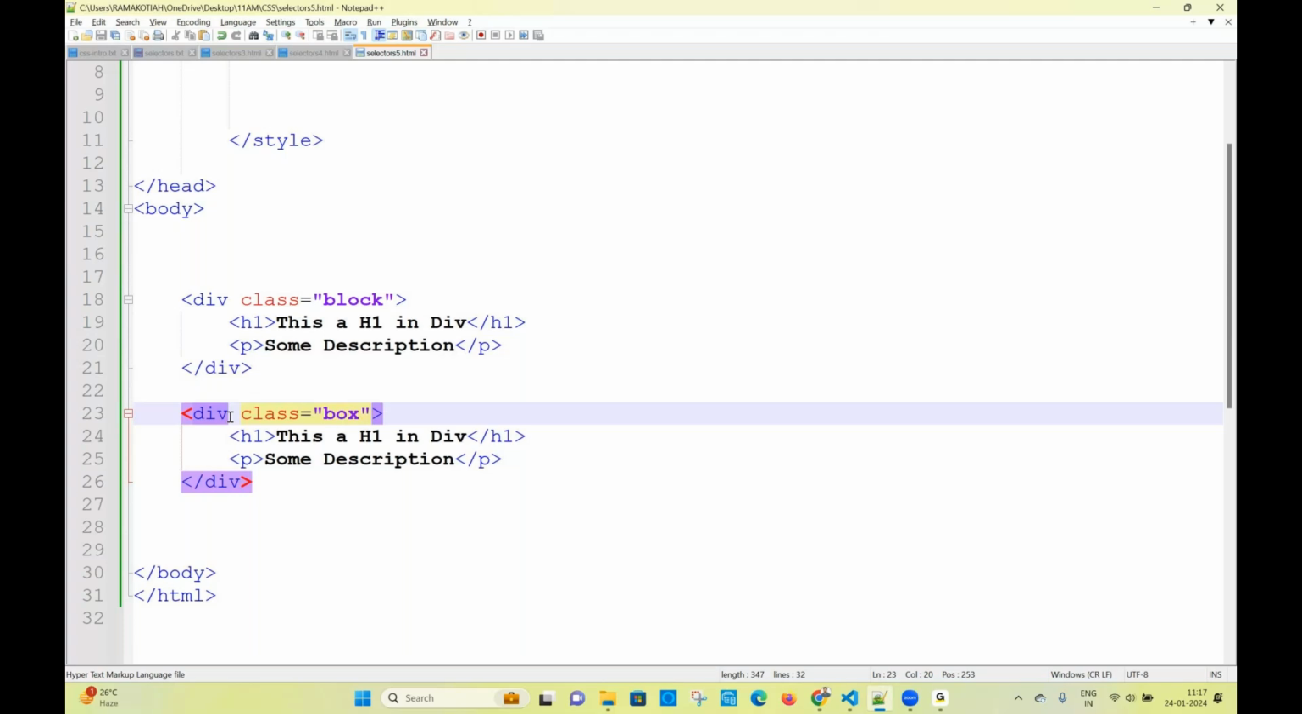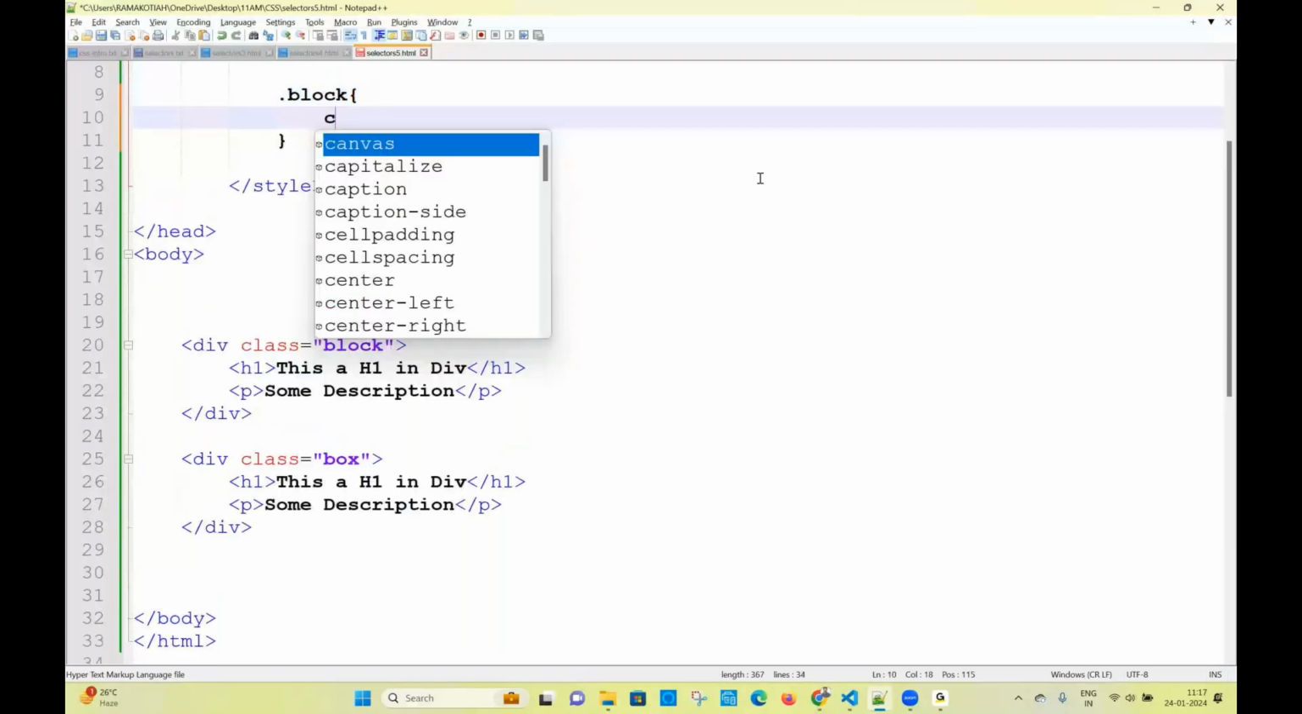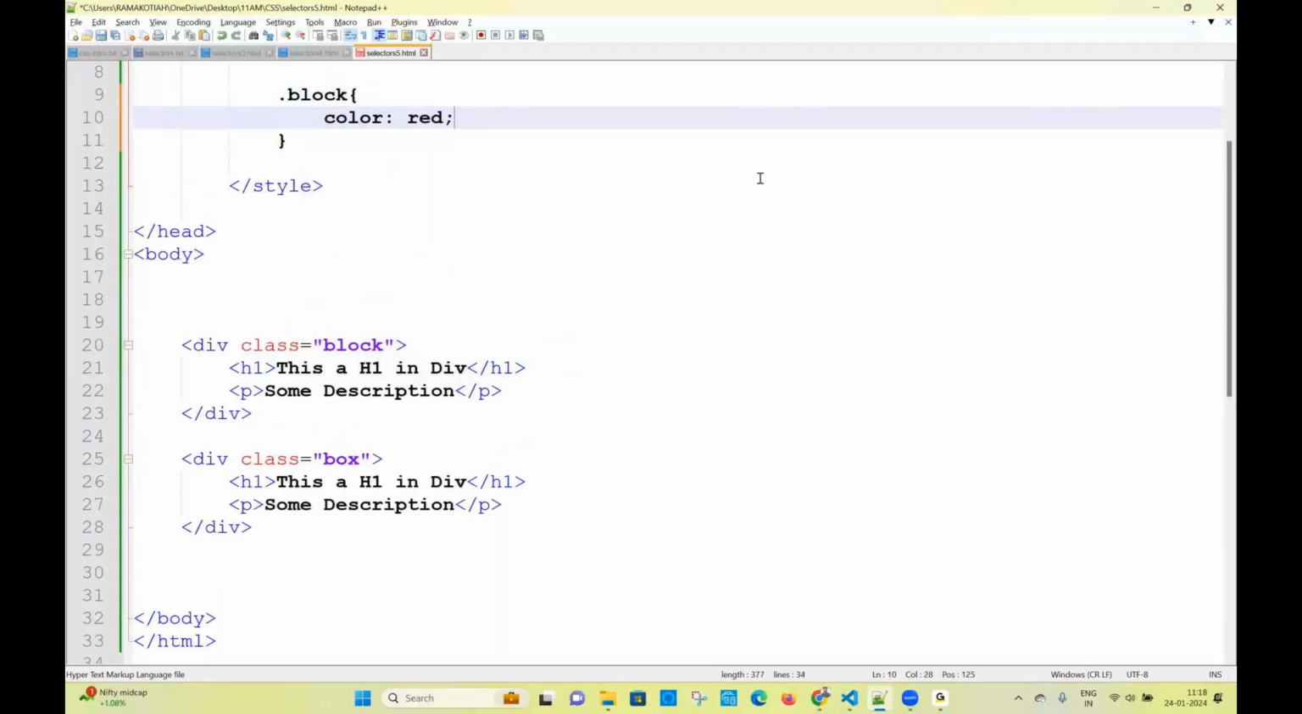Okay, now classes are represented by using dot block, dot block. Color is going to be red. I'm providing color red for what? For block, not for the children. Who are the children of this block? H1 and para. I'm not providing for them. I'm providing color red for the parent. If you provide color to the parent, the children can get the color. Okay, let's go and check this now.